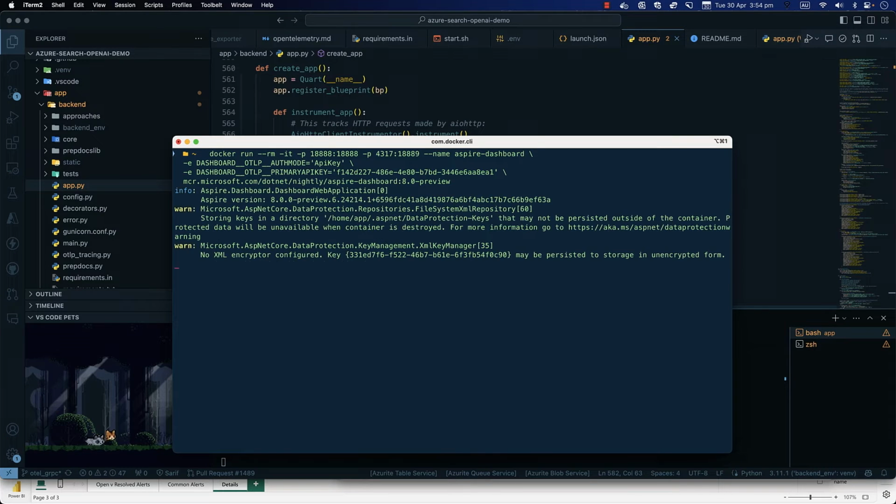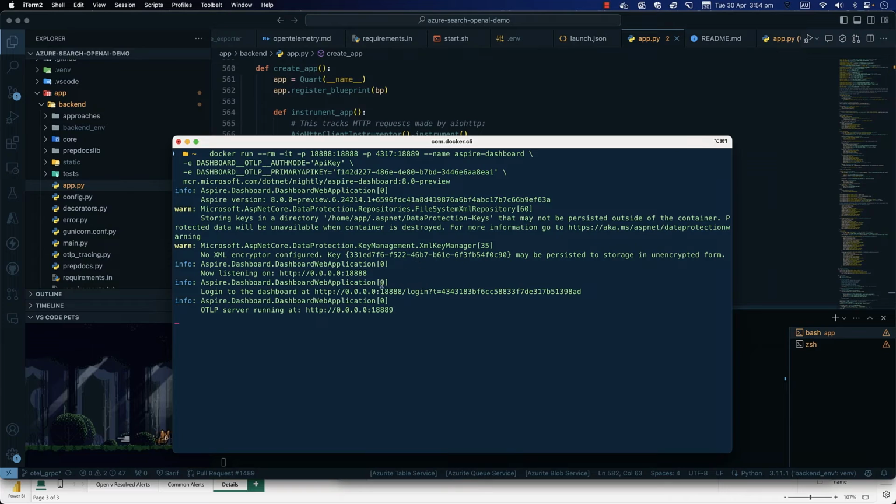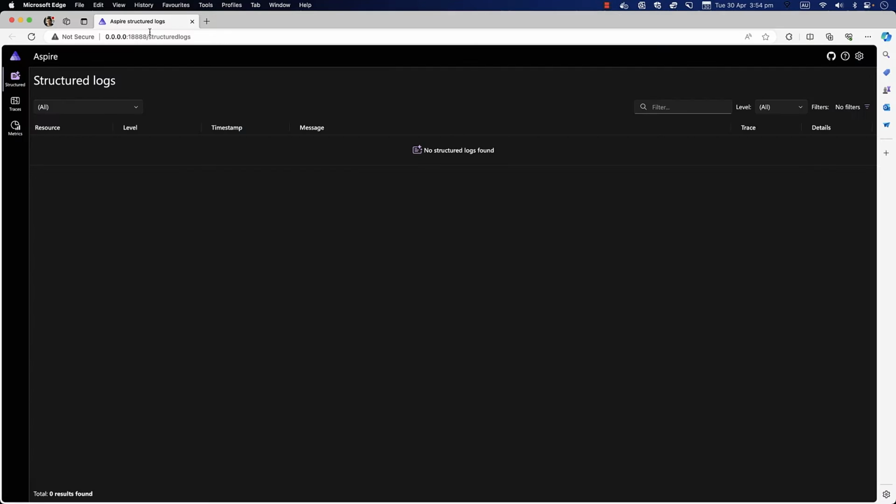So when I run that Docker environment, it's going to spin that up and it's going to print out to the console this URL here. So then once that's connected, I'm connected to the web server locally of the .NET Aspire UI. And I've got structured logs, traces, and metrics.